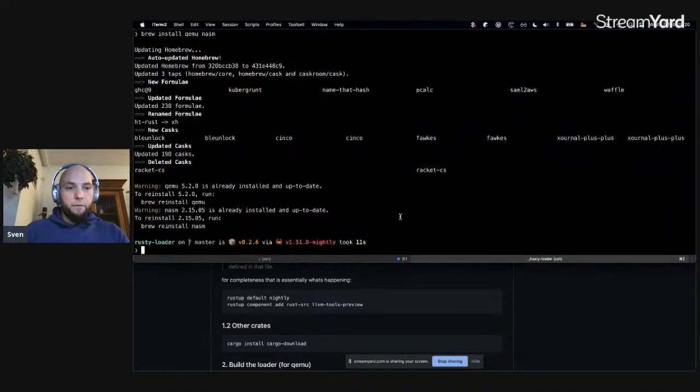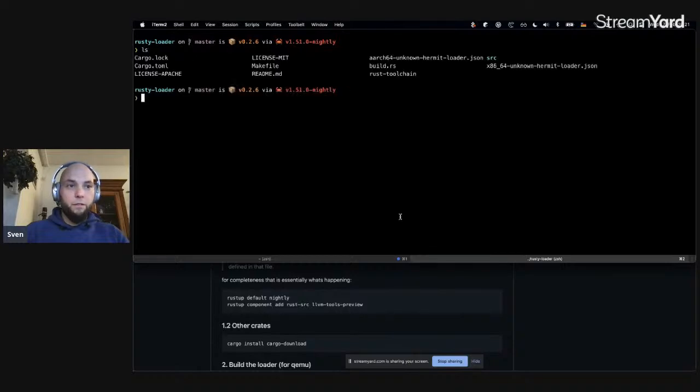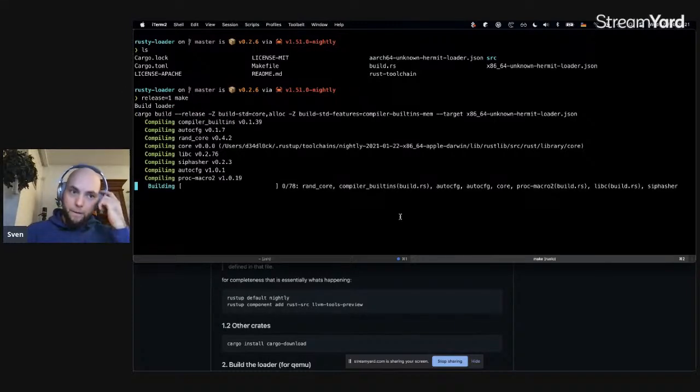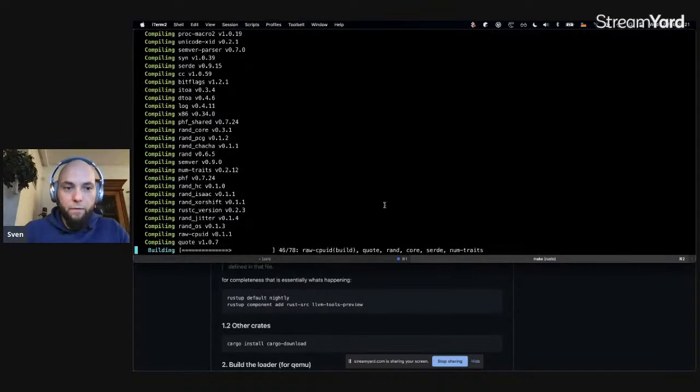All right, so having that done, we need to build it. And that's pretty simple. They come with a little makefile. We just have to set release to 1 and then run make. And then basically everything should go quite smoothly.